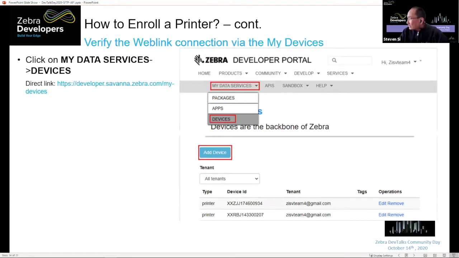There is another way to verify whether the printer has been registered with the Savannah Cloud successfully, through the web portal. But this is only for the very first time. So if you just create a new account, and this is the first time to install this printer with the platform, you can use this method.